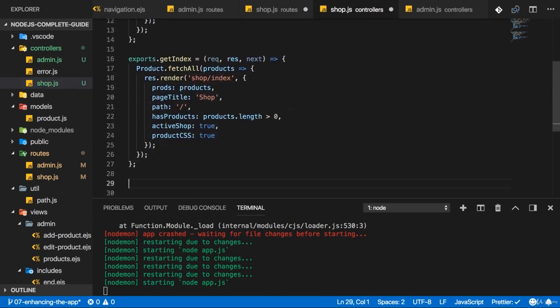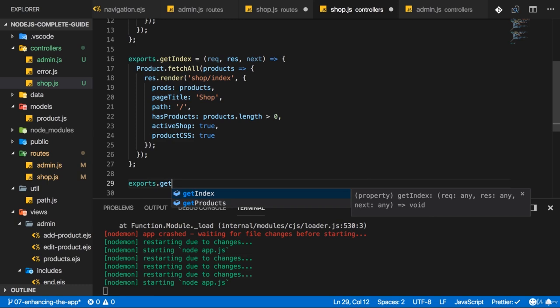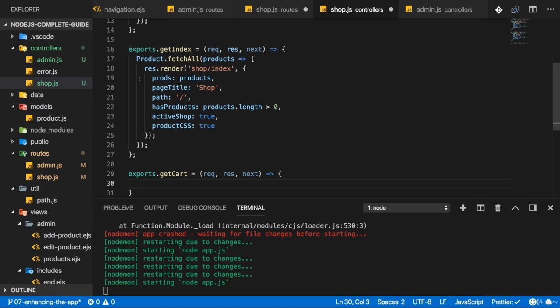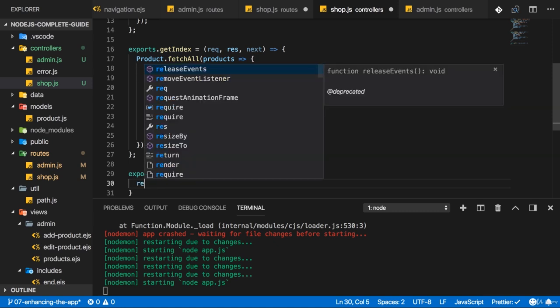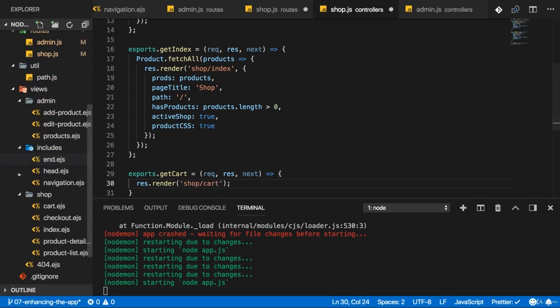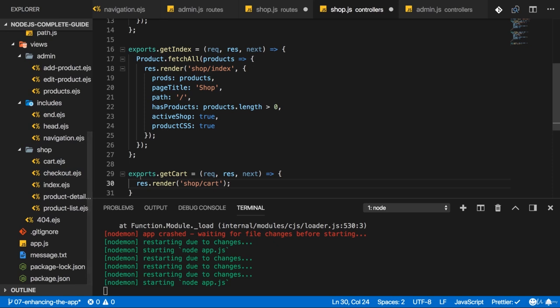I will export something new, and that will be get cart. And there again, request, response, next is what I have here. And I will render a new view here, and that view will be shop/cart, pointing at the cart EJS file in the shop folder.